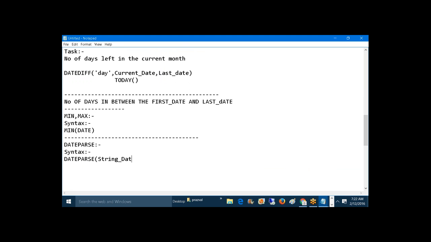So in Tableau, how do we identify the strings? If you have any value within the quotes, then all the values come under strings. So the dateparse will take the input as string dates, and it will take the format of the string date, and it will convert that string date to the Tableau date. So I'm having dateparse of, let's say for example, the format 12.5.2016. If you have any value within the quotes, Tableau will identify that value as string.